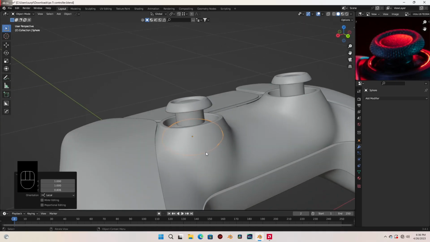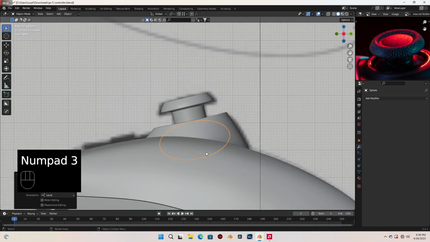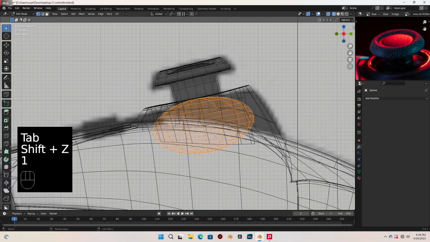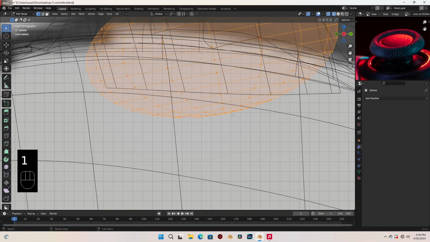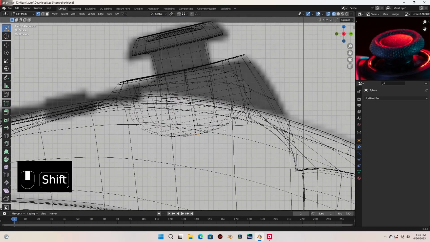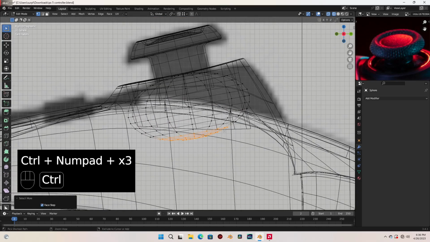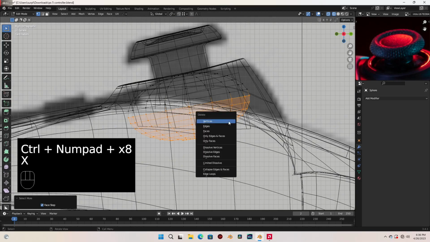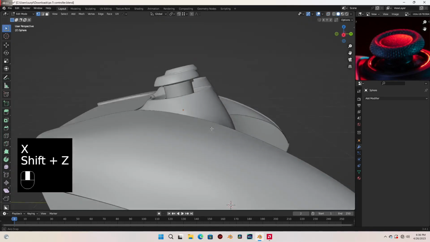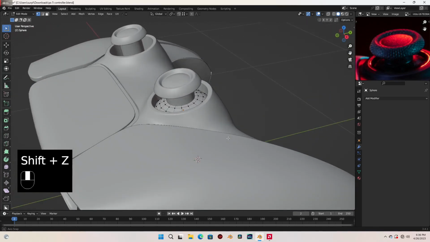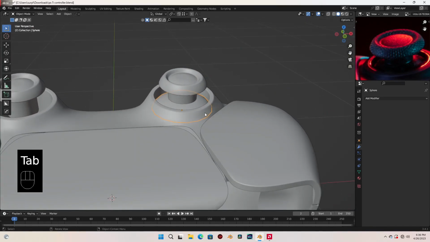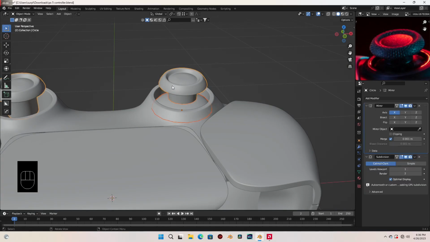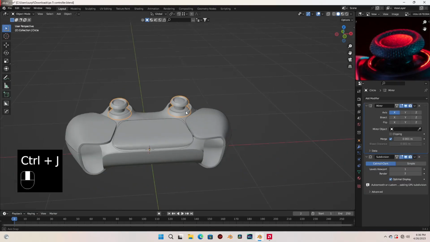Okay, let's go to edit mode, and in vertex selection I'm going to select this single vertex here, and let's press Ctrl and plus till we get to these, and let's press X and delete vertices. And I'm going to hold shift and select these, and let's press Ctrl J to merge them together.